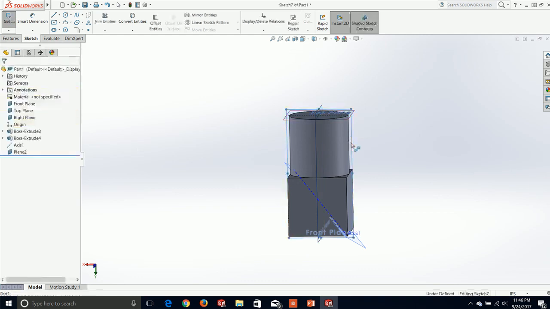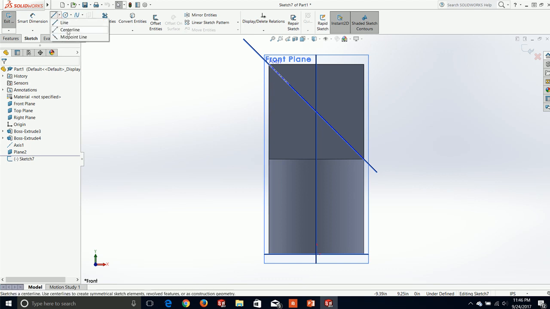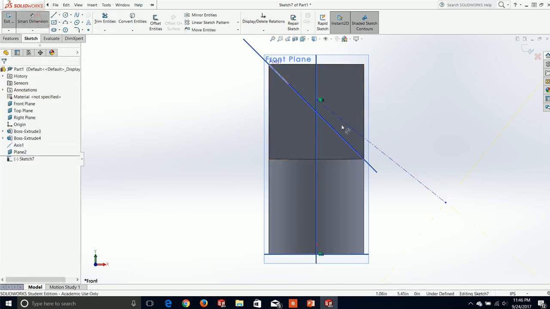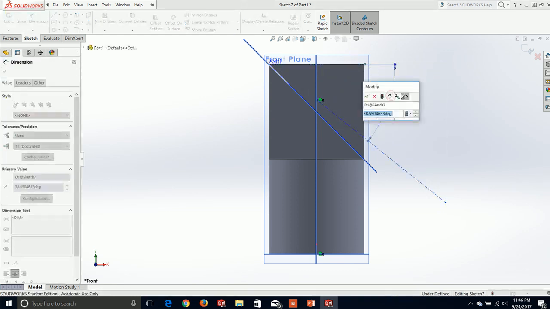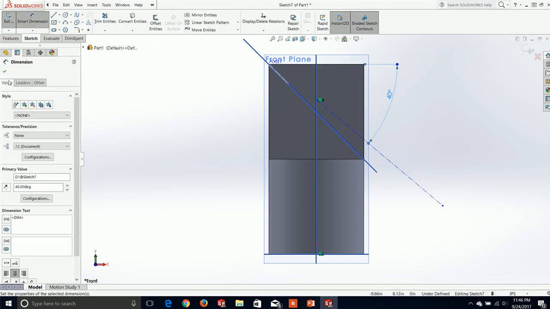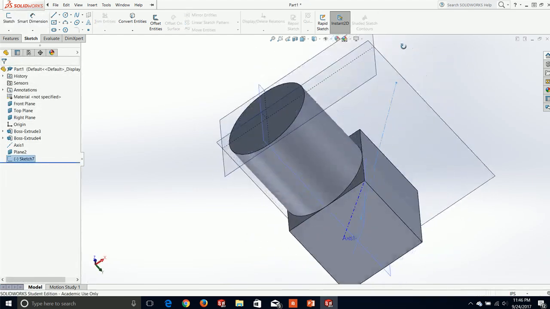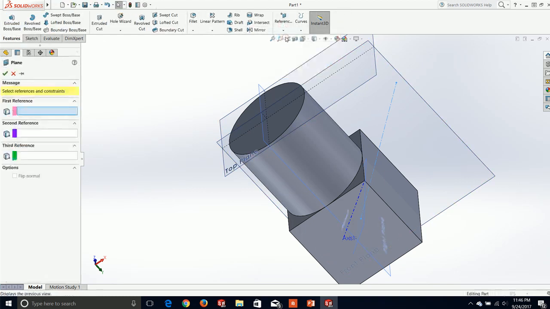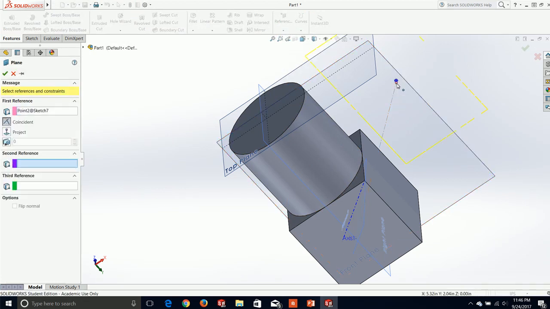I can go ahead and create a sketch to use as a reference. So let's create a center line, and let's just draw it out into space like so. We'll go smart dimension. We'll give this an angle of 40. Okay. Now we're going to go back into our reference planes. Let's click on plane. Now I want to create this plane on this point right here. So I select this point and see what happens.